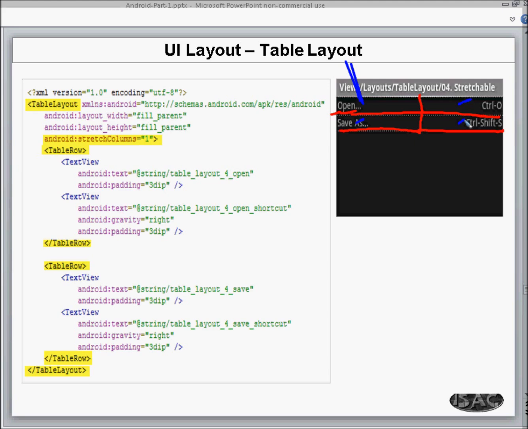You can see that there is a table row, and whatever elements you put, it will put them in different columns one by one. In this row, first column will be this, second column will be this. In this row, first column will be this, and second column will be this. So this is the way the tabular layout works. So there are various kinds of layout.